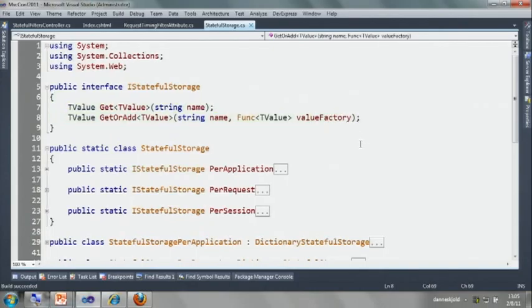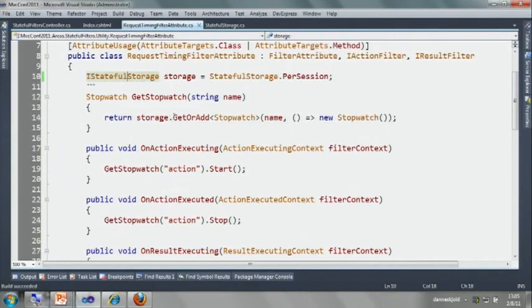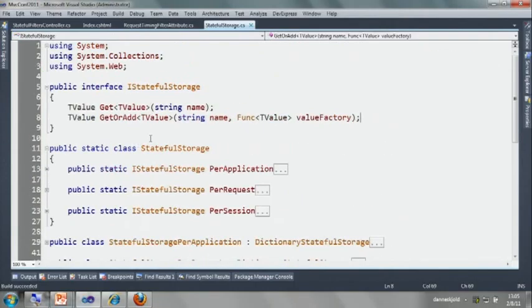So this is kind of the "get me this, and if it doesn't exist, here's a factory on how to create it." So in the case of our stopwatches in the request filter attribute, I call GetOrAdd for a stopwatch, so I can make a new stopwatch. And that way, it doesn't matter whether we've seen one or not, we'll make sure we always have one.